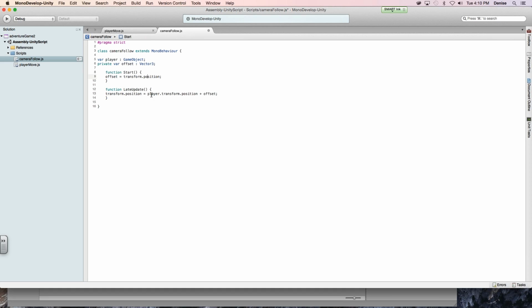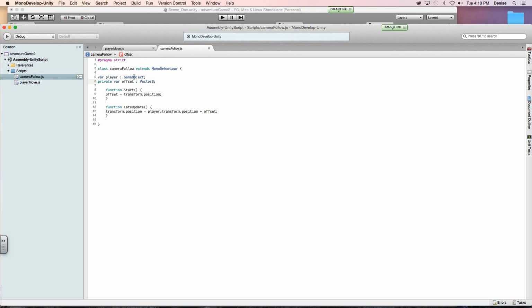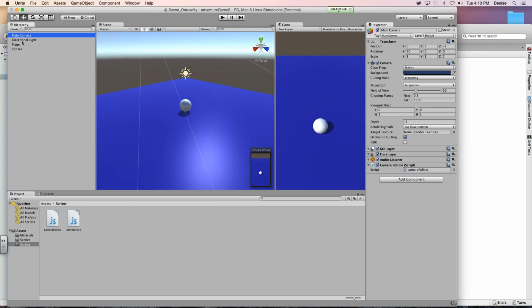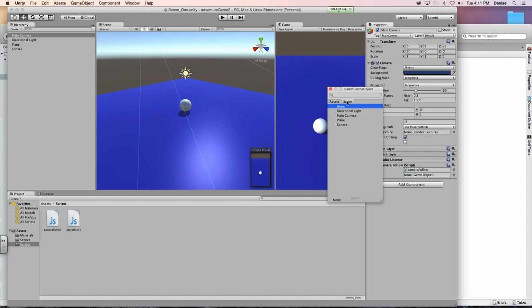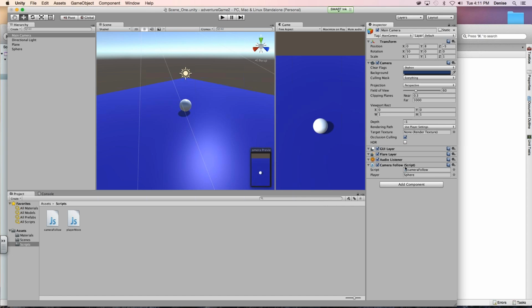Remember that player is a game object reference. So go ahead and save this. But right now, Unity doesn't know which game object we want player to be. So in the main camera, notice that this box came up with player. We have to click on the little circle, tab over to scene, and select the sphere as the player game object that we want to reference.